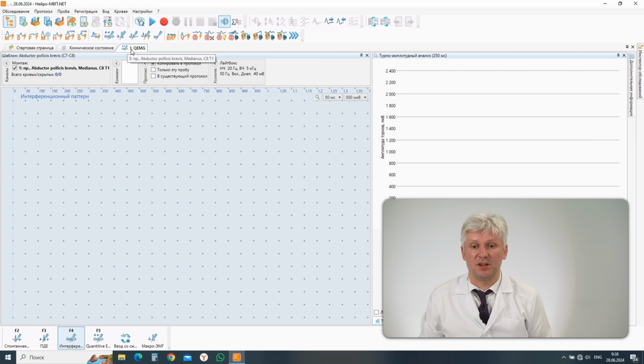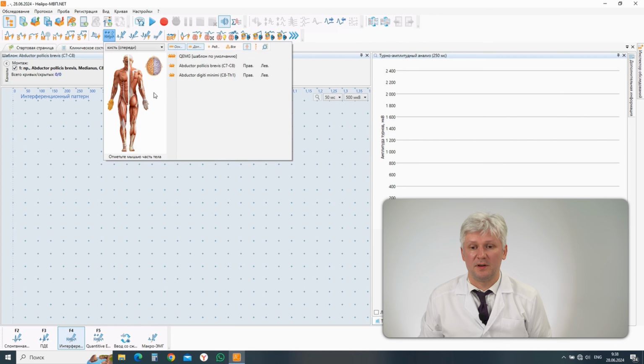In order to enable the video stream window directly in the software, we need to select a sample first. In this case, I choose the test common finger flexor, left interference pattern.